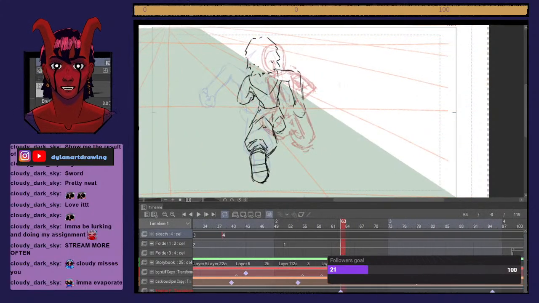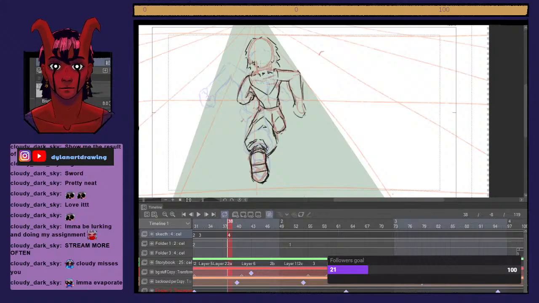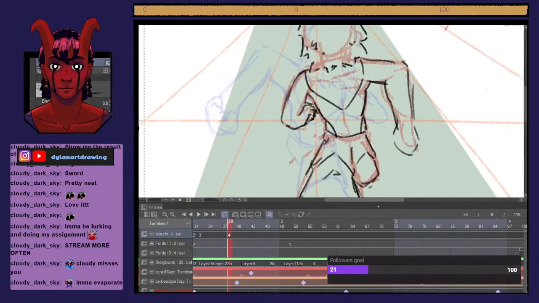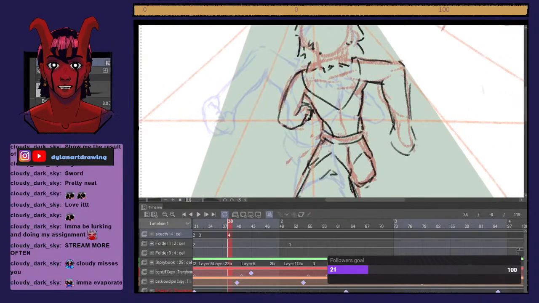This layer kind of lacks details. I'm going to fix that to add some more details, especially like here in the hand.